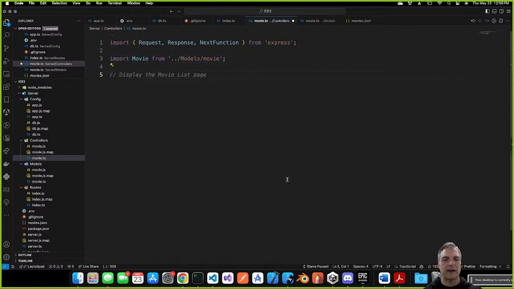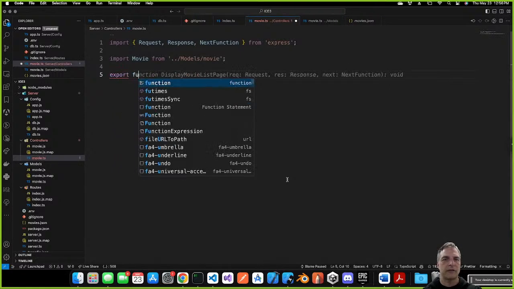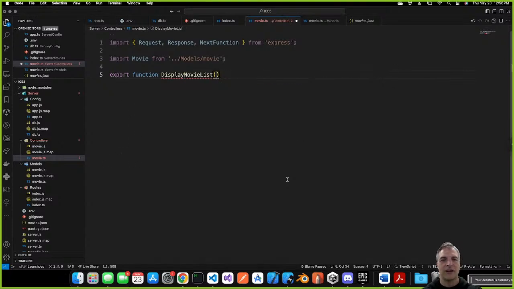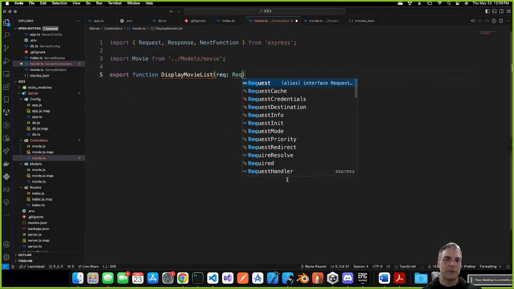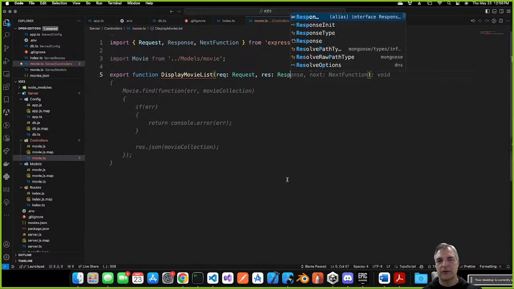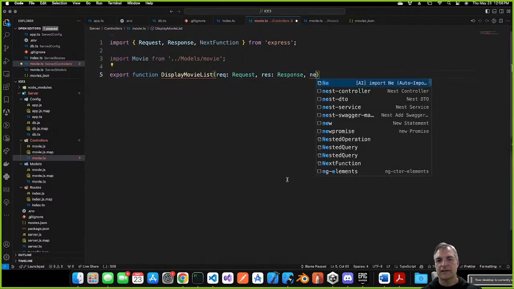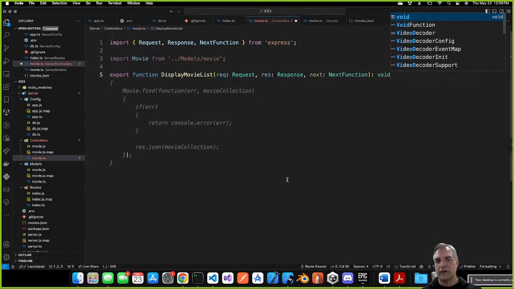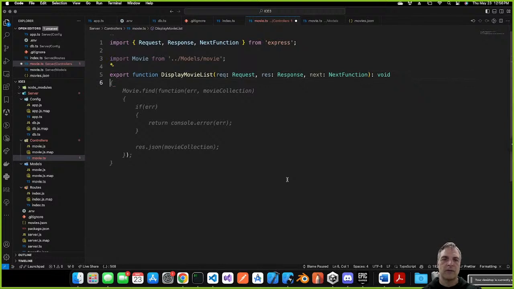So next part, I want to export a function. We're going to call this displayMovieList. It's trying to fill in the details for me, but I don't want this. I want the request object to be of type Request, the response object to be of type Response, and the next object to be of type NextFunction. This thing is going to return void, that's correct. And I want to do the following.